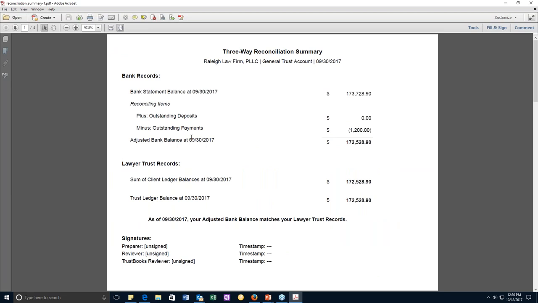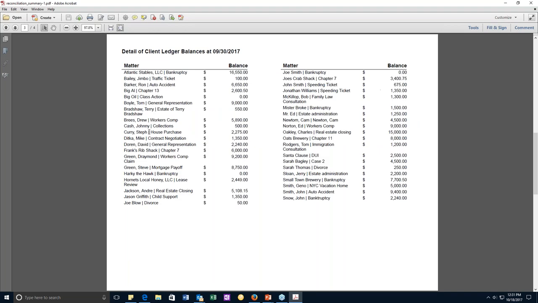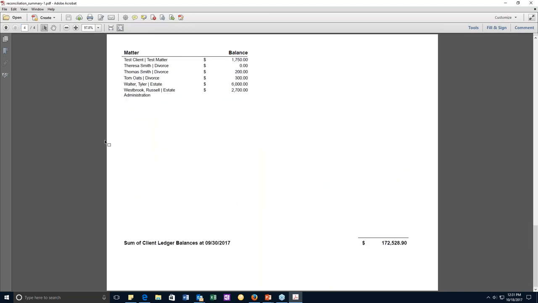And so I've got different components, the three components we talked about. I've got my adjusted bank balance. So I start with my bank statement balance, again, pulling this directly off my bank statement. I've got those four checks that were outstanding, had not cleared my bank at month end. I've got my adjusted bank balance. This is going to tie in and match the sum of my client ledgers and my trust ledger. And as I scroll down, here's page two. I can see the detail of those outstanding checks. And here's the important piece.